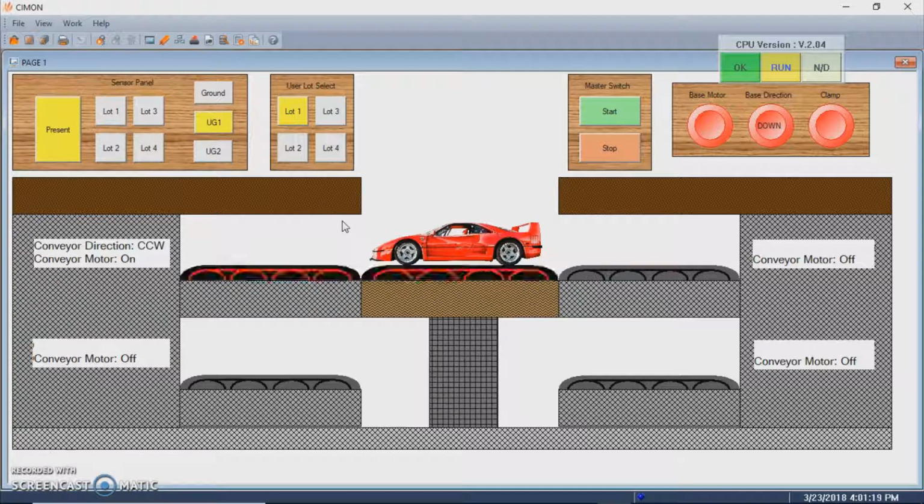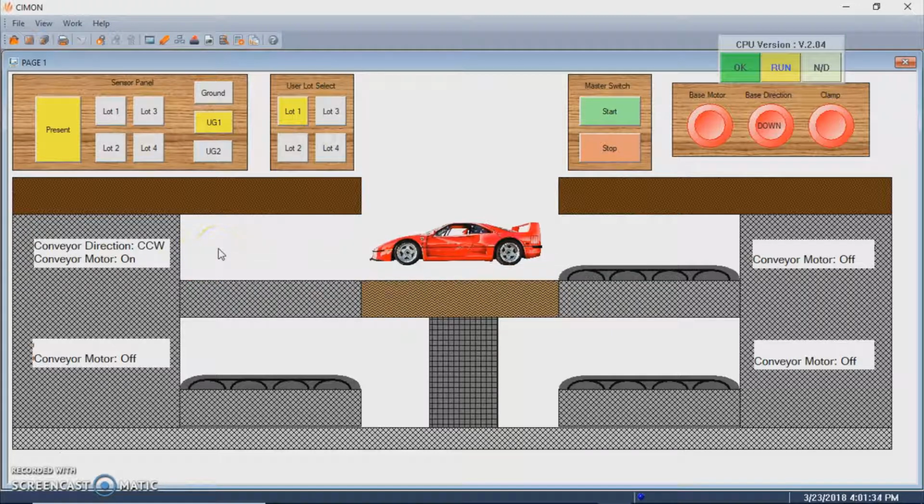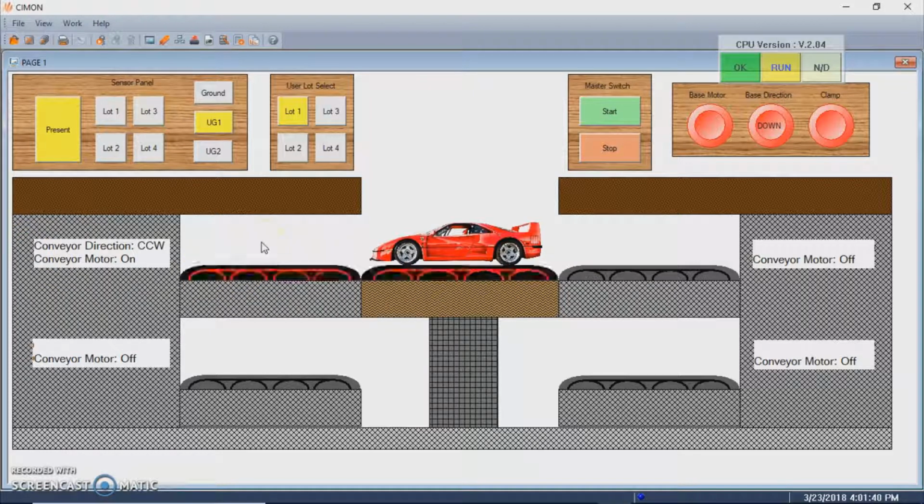When the elevator reaches UG1, the clamp releases while the lot 1 conveyor will turn on. At the same time, the base conveyor and the lot 1 conveyor run in the counterclockwise direction. When the car is parked into lot 1, the lot 1 sensor will turn on while the presence sensor on the elevator turns off.